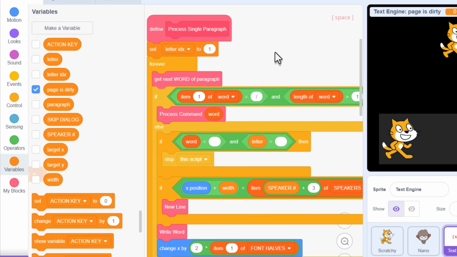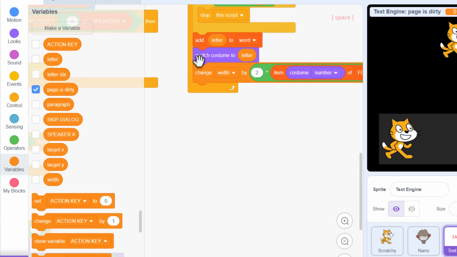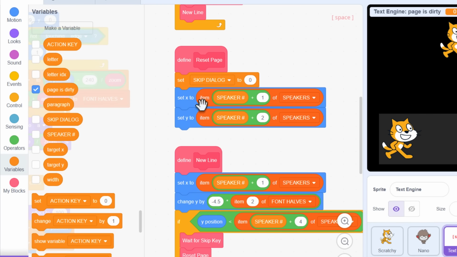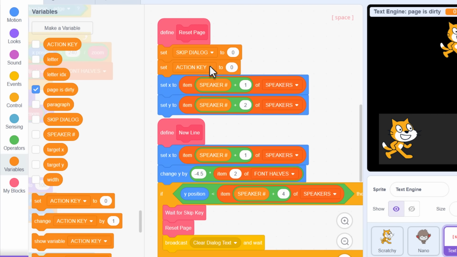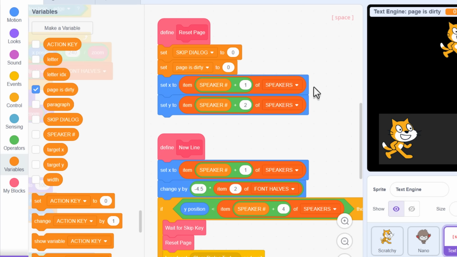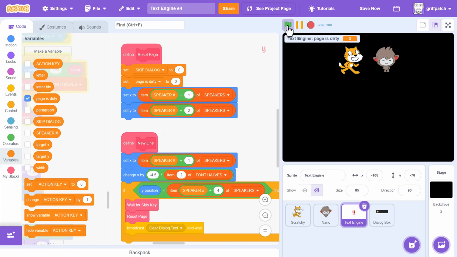But when do we clear the screen so that it's clean again? That would be in the reset page. Here we are, define reset page. As well as setting dialog to 0, we also now set our page is dirty to 0 as well. Just clean up the scripts. And let's give this a test.